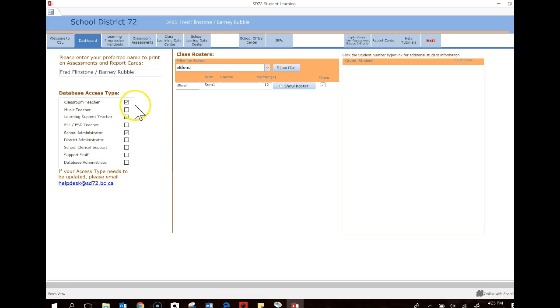Now myself, I'm a classroom teacher, but I am also an administrator, so my tabs might also look different from yours. Once again, you cannot change these. If they need to be changed, contact the help desk. The email address is located right here.